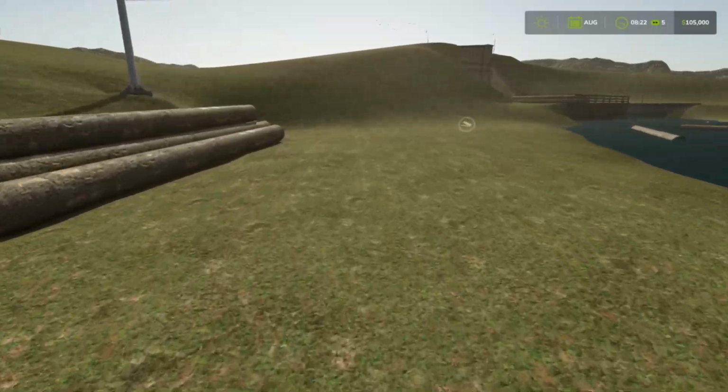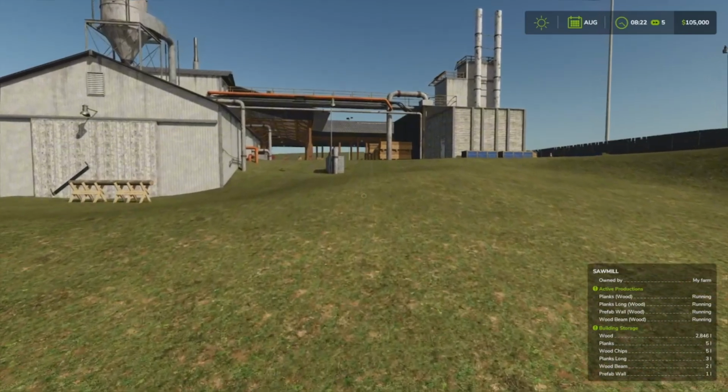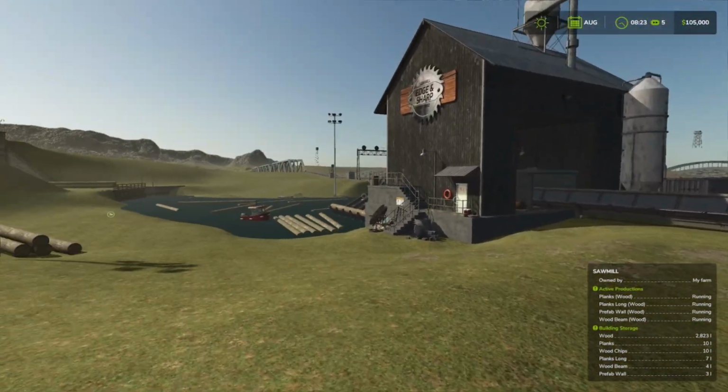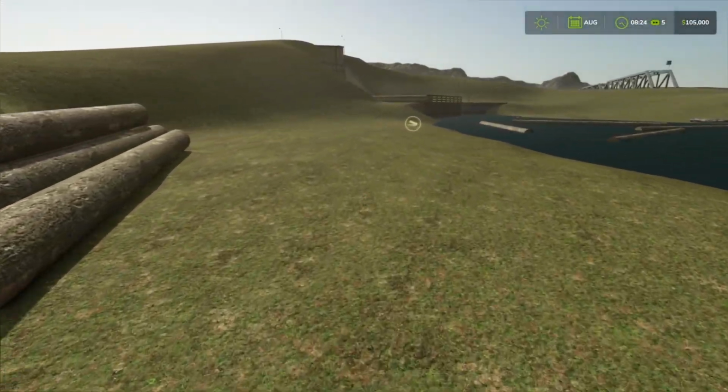And once you sell it, it will, if you got it on sale. My bad. You see it says running, and it's showing that they're making the planks. So if I was to speed this up, I don't think I put enough wood in there to do it. Let's put a little more wood in there, and then we'll speed it up and show you what it makes.